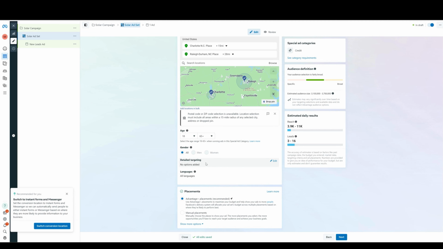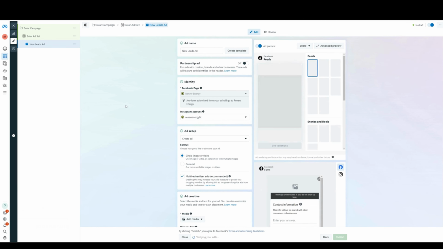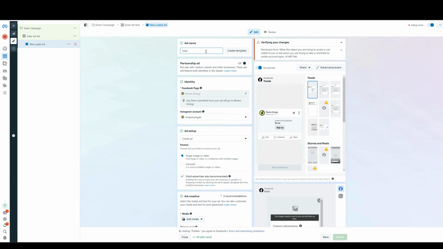Detailed targeting, I really don't like to mess with detailed targeting too much because I've actually found it converts worse. Facebook is really good at optimizing on its own, figuring out who's clicking on your ad, and then after that learning phase, it'll start sending out to more people who are likely to click and submit their information. Down here at the bottom, Advantage+ placement is what we want, so keep that selected and then hit next. And now we actually go to the ad itself. So we're going to name this one the same thing, solar ad.